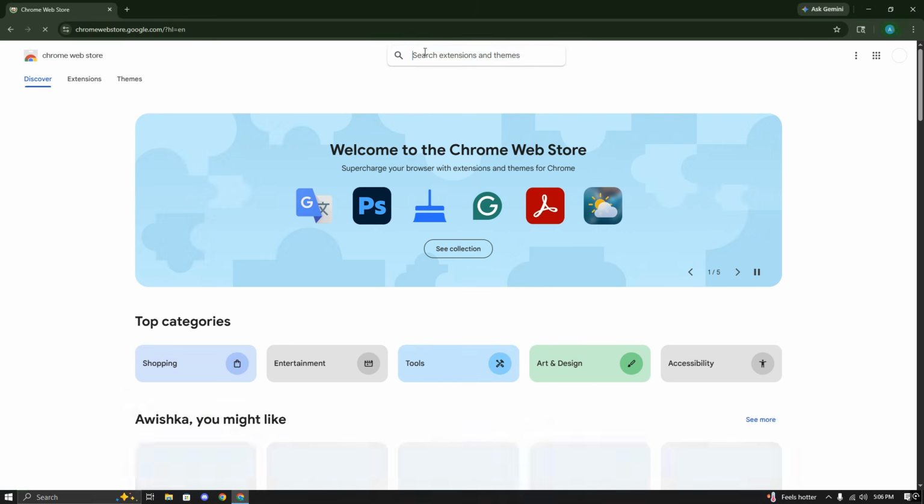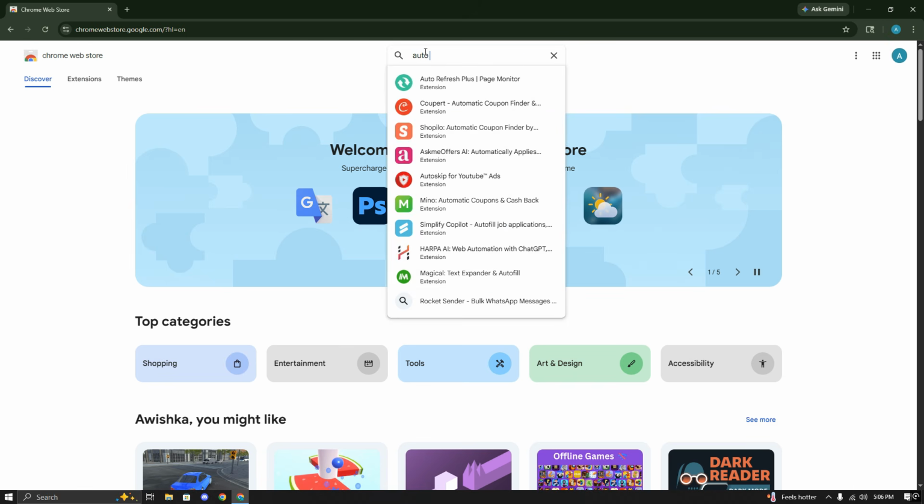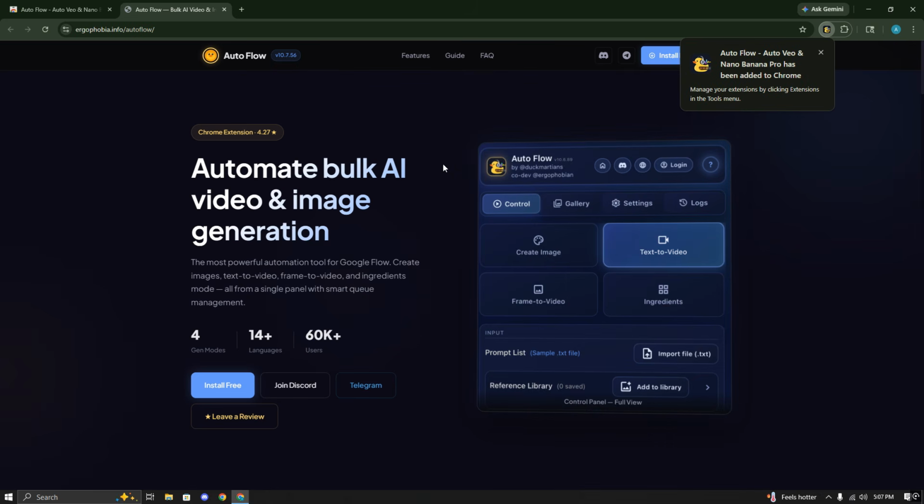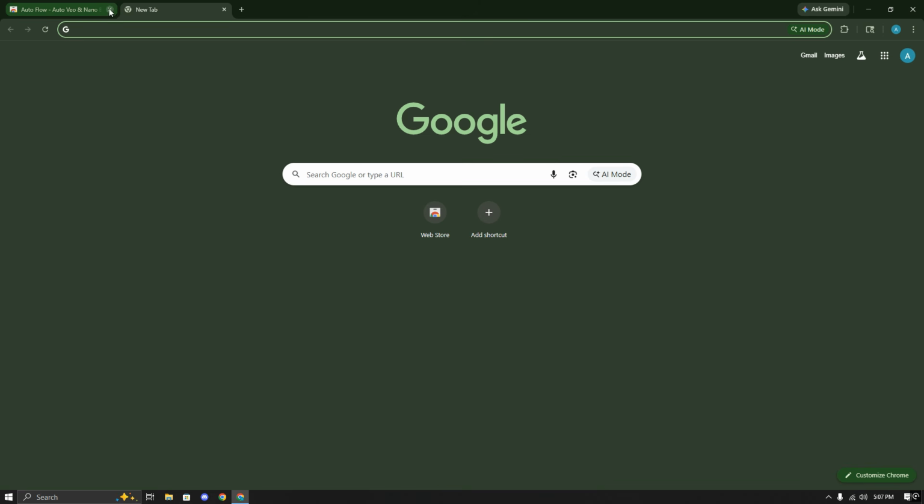First, open your browser and go to the Chrome Web Store. Search for Autoflow and install this extension. Once it's installed, close all your tabs, then search for Google Flow and open the website.